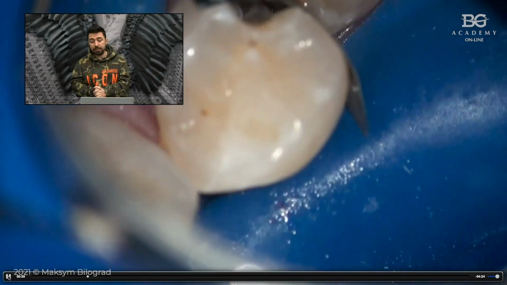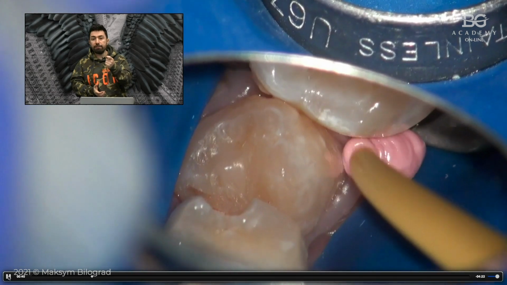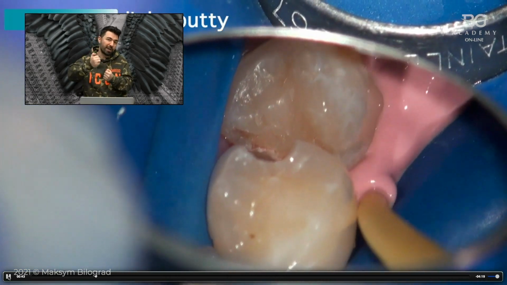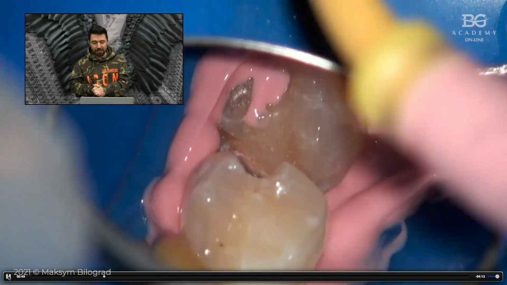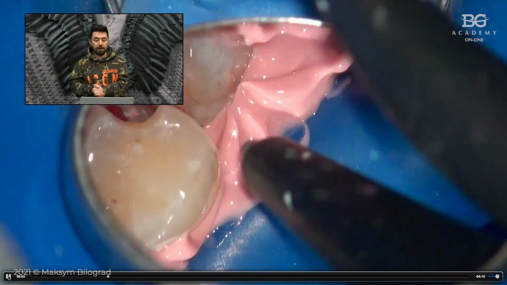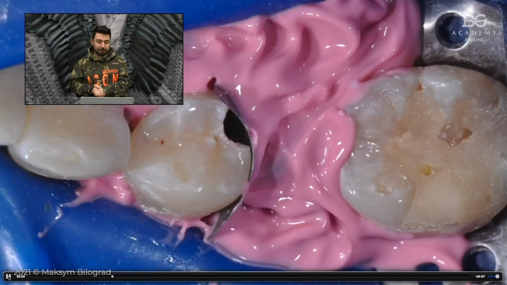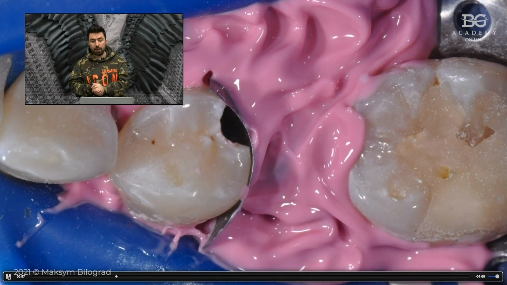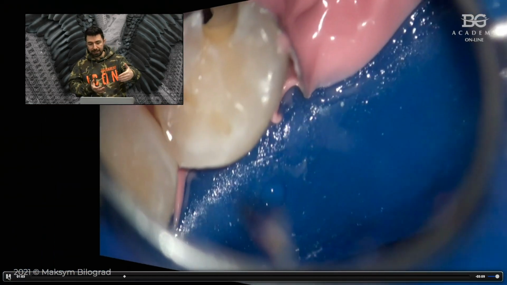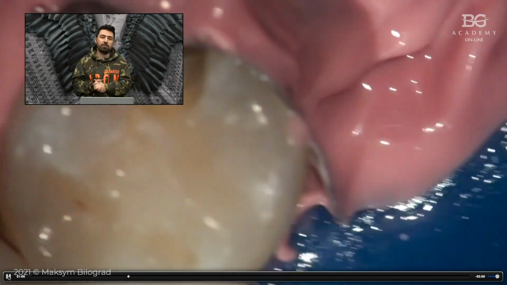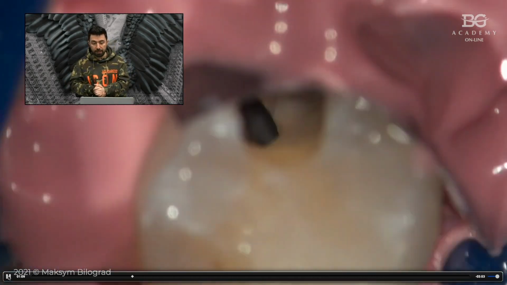One thing I would also like to say is that Teflon holds the matrix not as efficiently as a wedge. So in those cases you will have to use soft materials to restore the wall. You cannot pack heavily, otherwise your matrix will be detached. Here you can see additional isolation. I used light body PVS just to close the gap and prevent leakage of saliva during treatment. So we had the matrix, the Teflon, and this PVS material that helped us make a prominent isolation.